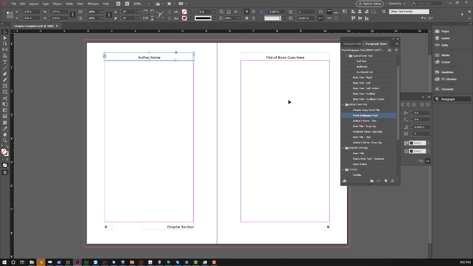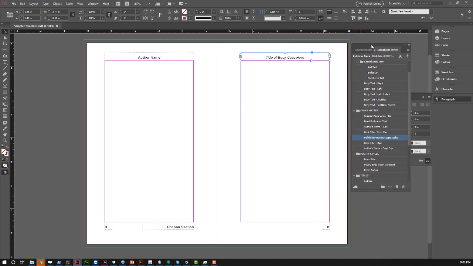So you can try the different styles. Just select and click. Author's name 10 point. Publisher name italic. See how it changed right away just by clicking that style. The book title, that's an important one. Maybe that's something that we can choose for our chapters as well.